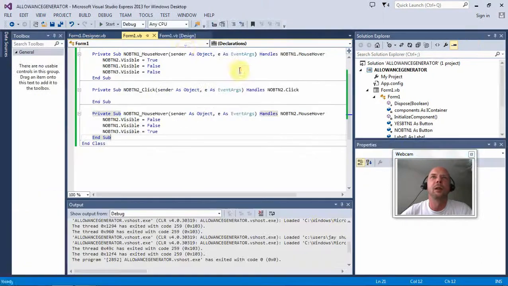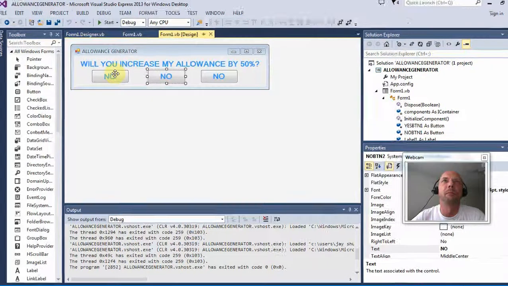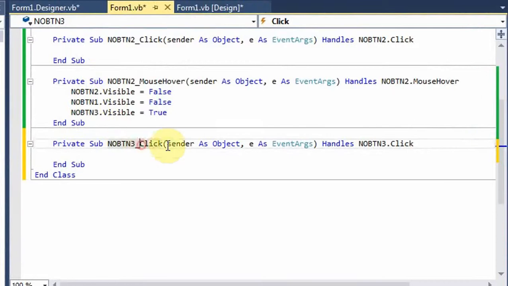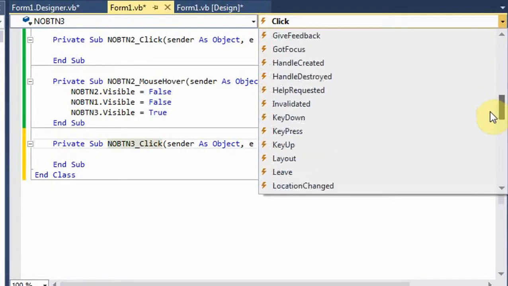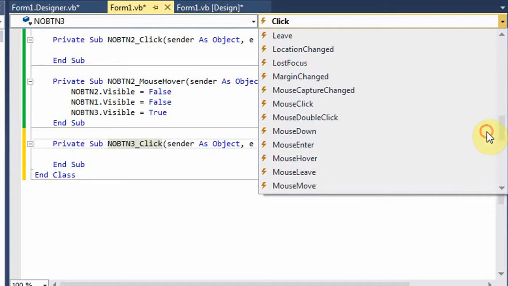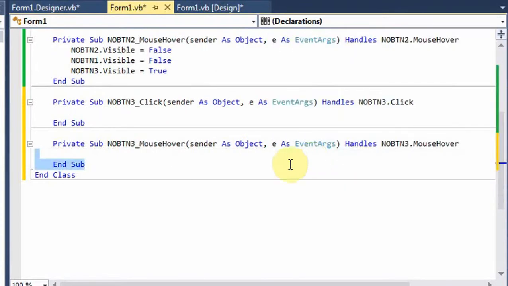Okay, now let's do the same thing for the last no button. If you are having a hard time keeping up with what I'm doing right now, don't worry. You'll get faster and you'll understand it better later. But you can pause the video and do it and catch up, and then keep playing it. Start the video again, unpause. Okay, we're going to do the same thing here for button 3.